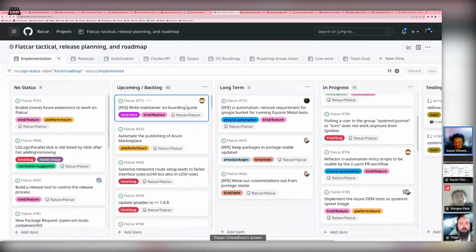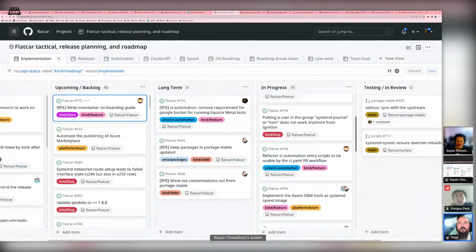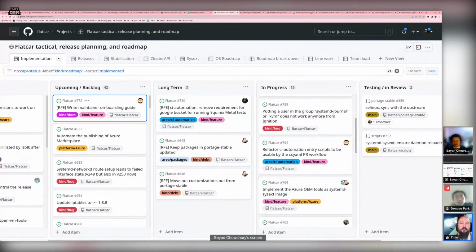The next one is around refactoring the CI automation entry script to be usable by the CI YAML PR workflow. So that has turned out to be a no-op. What was actually a lot easier is to put some of the basic commands and calls right into the CI YAML. And I'm pretty happy with the result, just because you can cut so many corners and it saves so much time. So I wouldn't bring this back into CI automation. This one can be closed. Okay. I'll take a note of this one later.